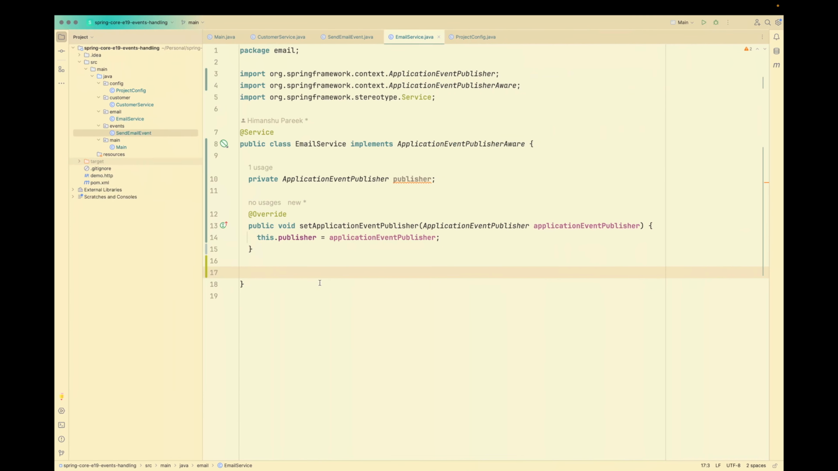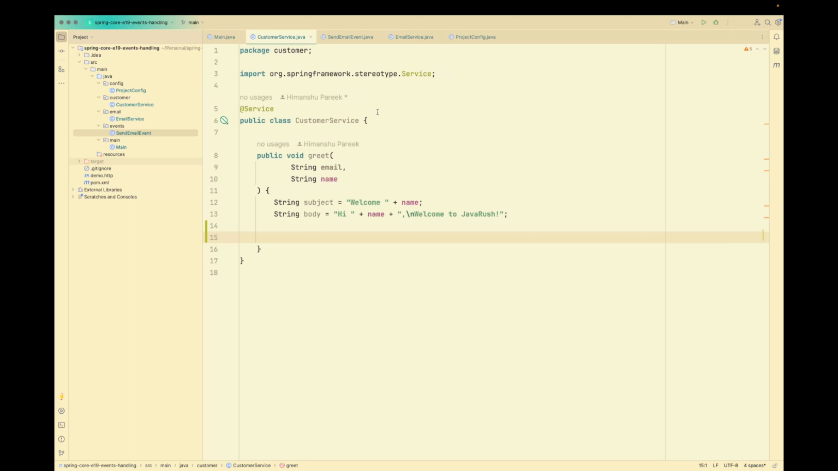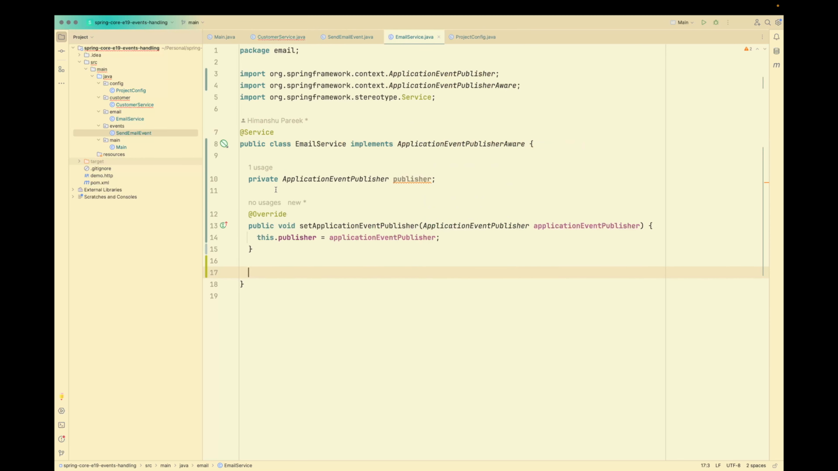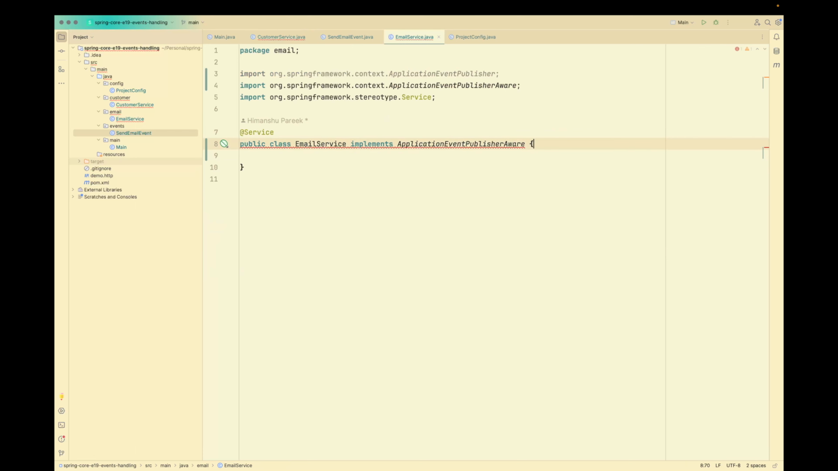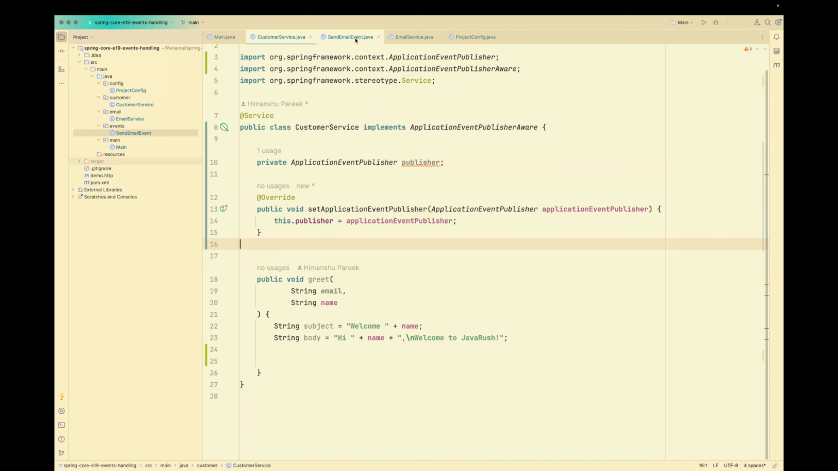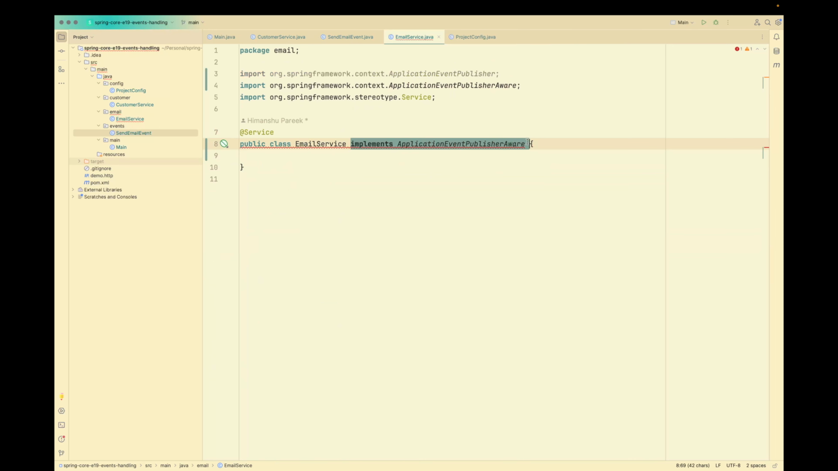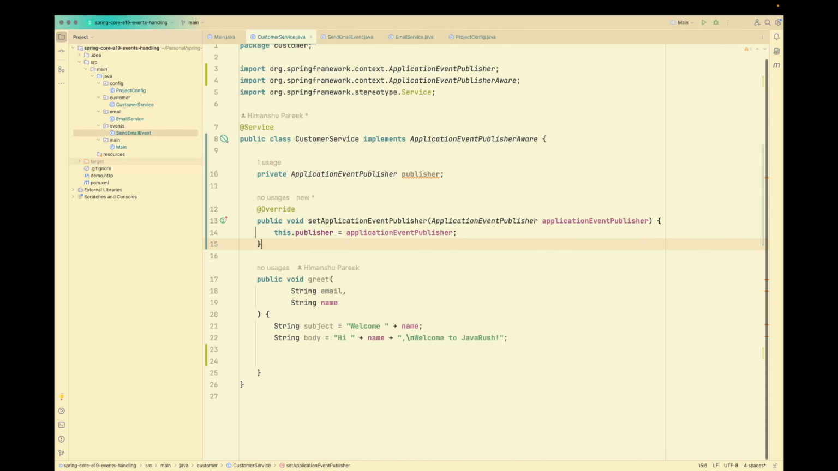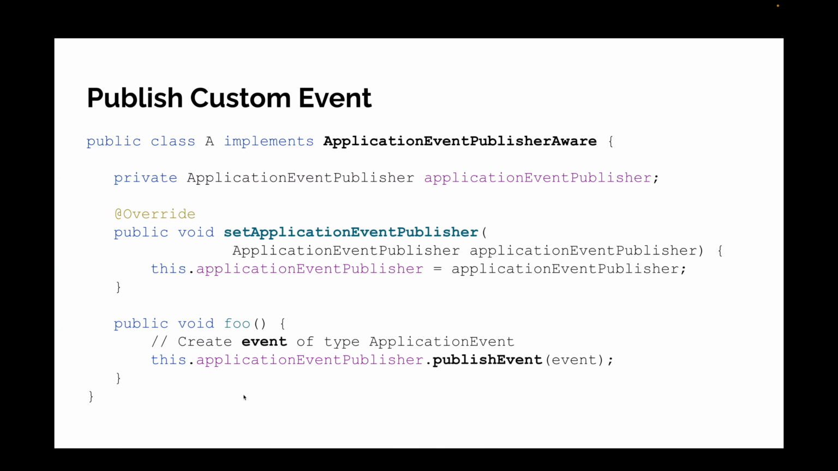So I did something wrong here. The ApplicationEventPublisher should be inside CustomerService, because CustomerService is responsible to publish the event. So I will just implement that here, ApplicationEventPublisherAware, and I will cut these from here, paste the code here, and in the EmailService I will not implement this interface. Okay, so since CustomerService is responsible for publishing the SendEmailEvent, that's why we need the reference to publisher here.